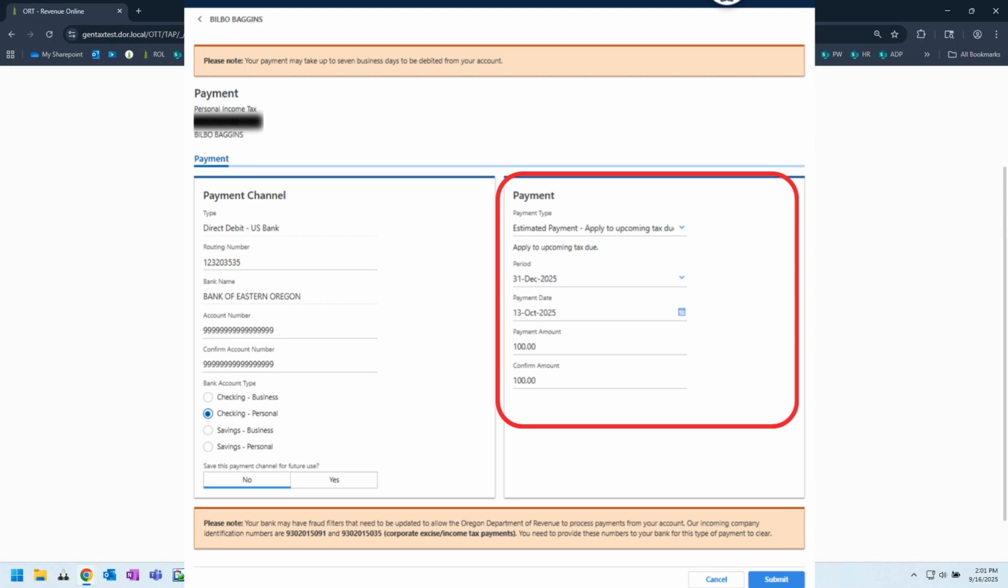The right-hand column is where to choose the type of payment you're making, where you want it to go, and how much you want to pay. Select the down arrow next to Payment Type and select Estimated Payment from the list. Next, select the year that corresponds with the tax year for which you're making the estimated payment. The next option is the payment date. Since this payment is being made with a checking or savings account, you can select today's date or a future date for the payment. If you select a future date, please make note of the payment date to ensure your account has funds to cover the payment amount.